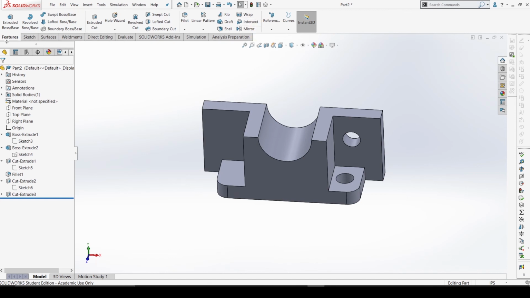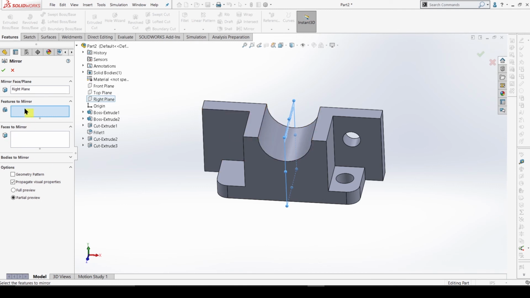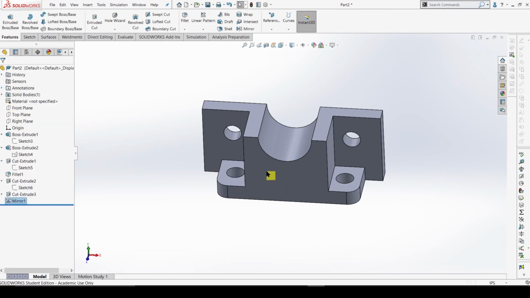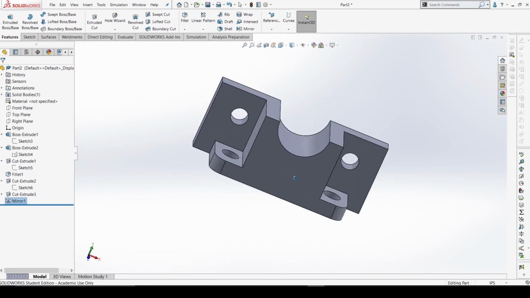Mirror command. In this features command tab, I'll go to mirror command. And the mirror face is going to be right plane, I guess. Right plane, yeah. And the features to mirror, you can see this cut extrude feature over here. Okay, that is it with the drawing.